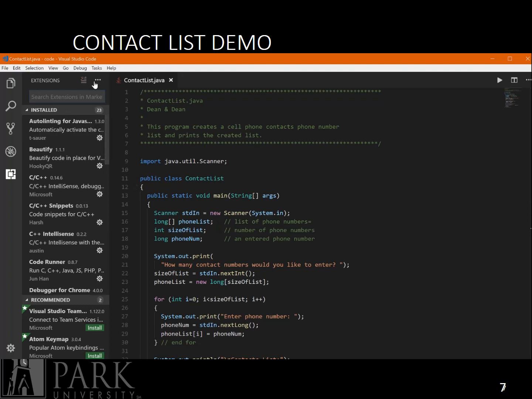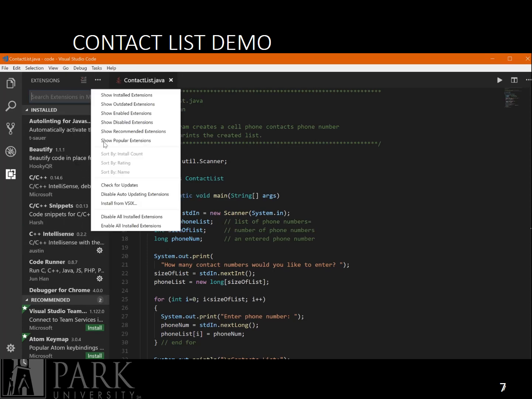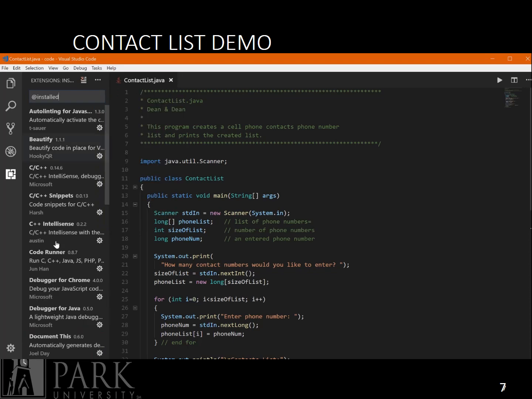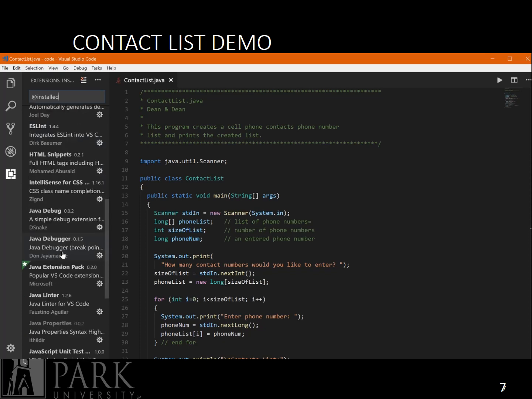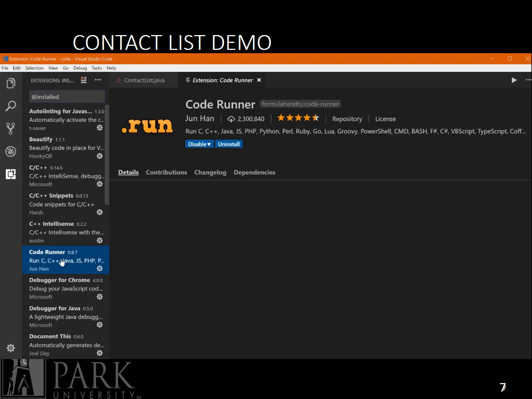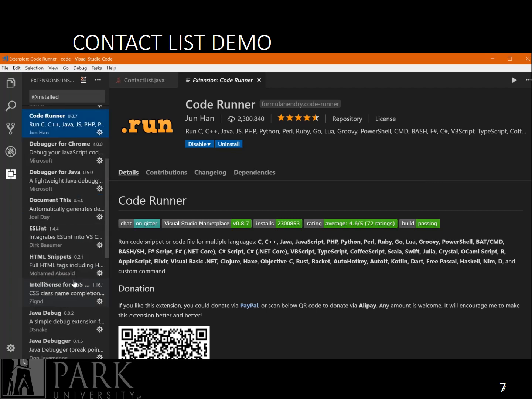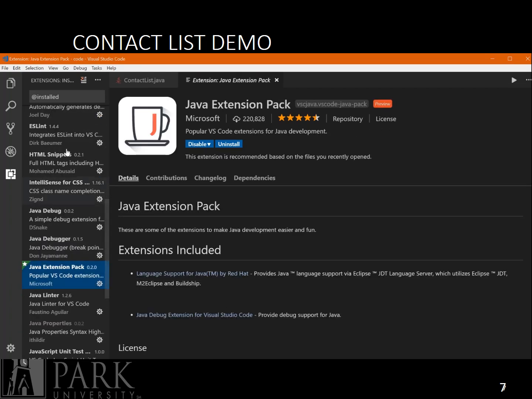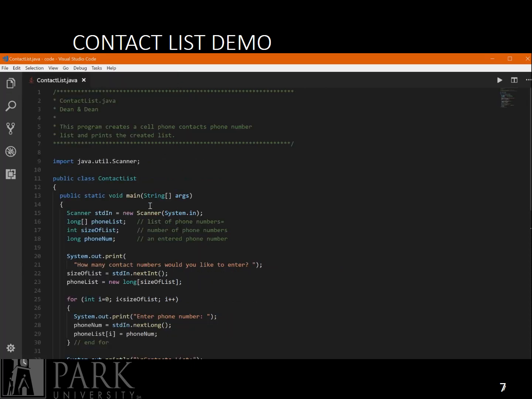In this case, I have some Java extension packs installed and the Code Runner extension installed. If we look at show installed extensions, these are some of the ones. I've got C++ in here. I've got some JavaScript stuff in here because I work in a couple of different languages, Python. But if you want to use this, Code Runner is an extension that you can use, and also the Java extension pack to help you actually run your code. But anyway, we're talking about arrays.